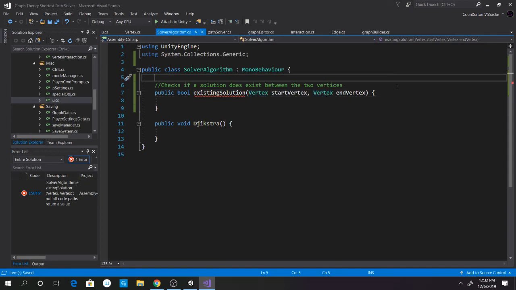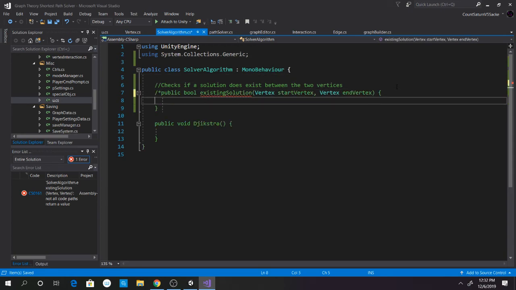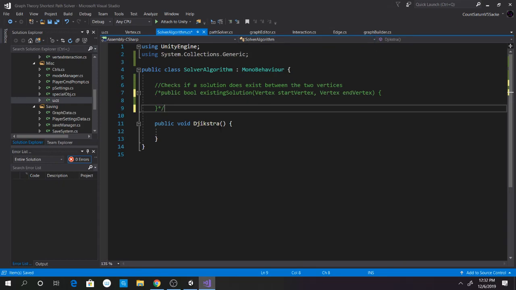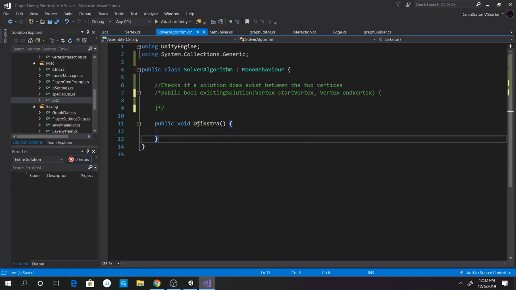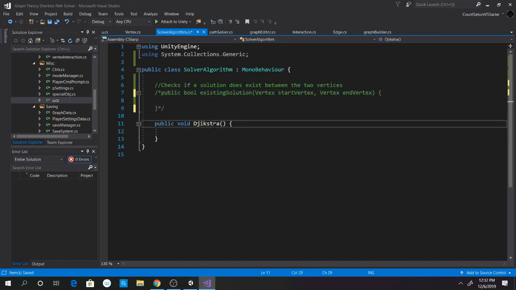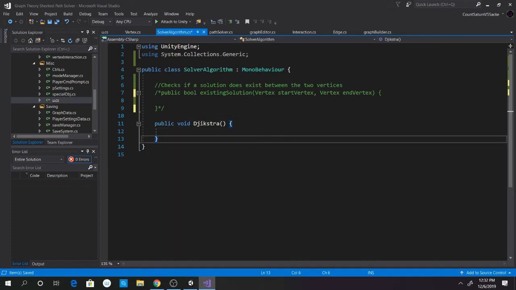Now, this is the hardest part. This is where I'm going to be struggling a lot, because I still have yet to figure out how this is going to work. For the actual algorithm, I'm not sure if I want to have this existing solution, because then again, I think that Dijkstra's algorithm can technically solve for it. Okay.